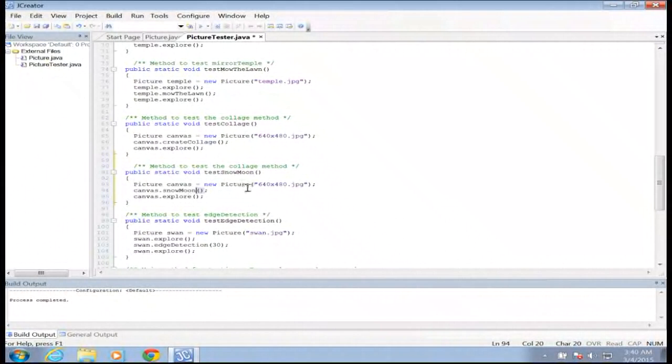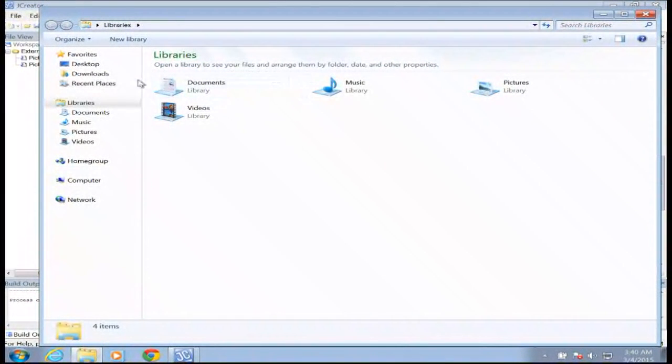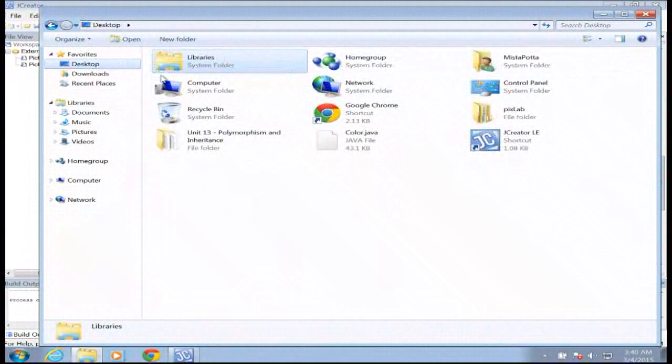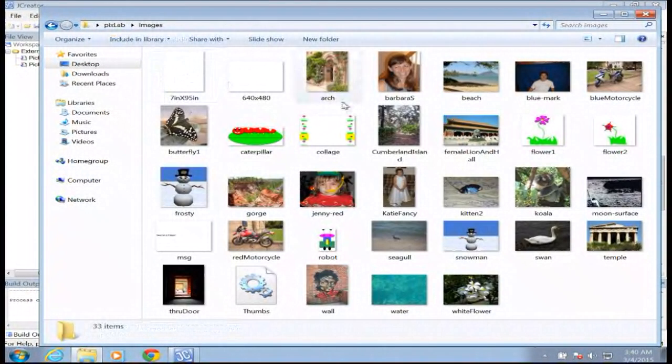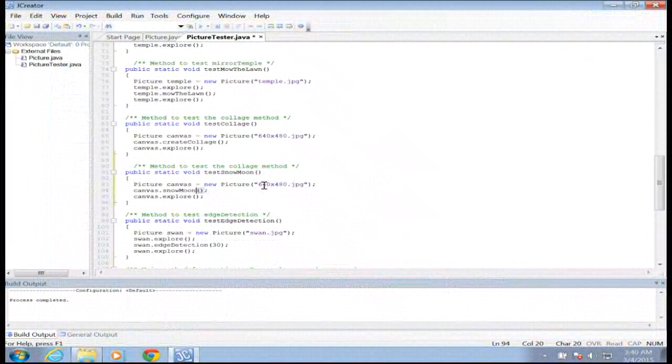But I don't want this to be picture. I want this to be, what's that called? That file is called, go to my desktop and my PictureLab and my images. Yeah, it's called moon-surface. So instead of this being 640 by 480, we're going to say this is moon-surface.jpg.